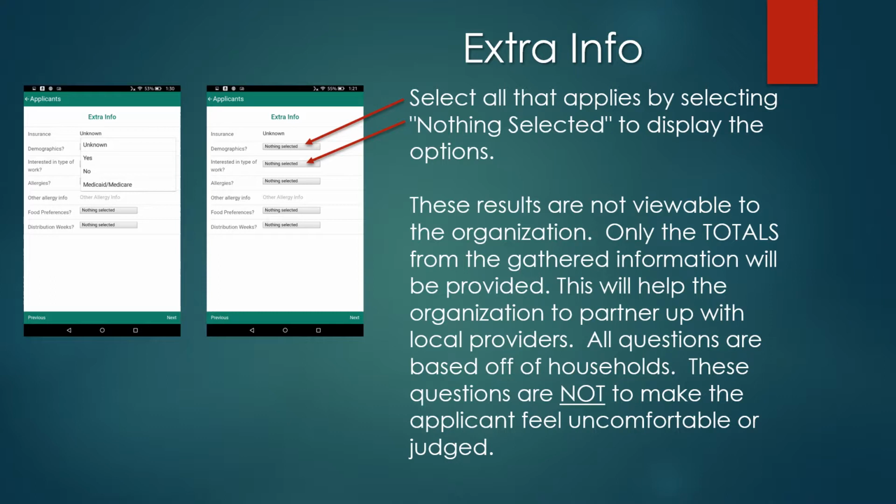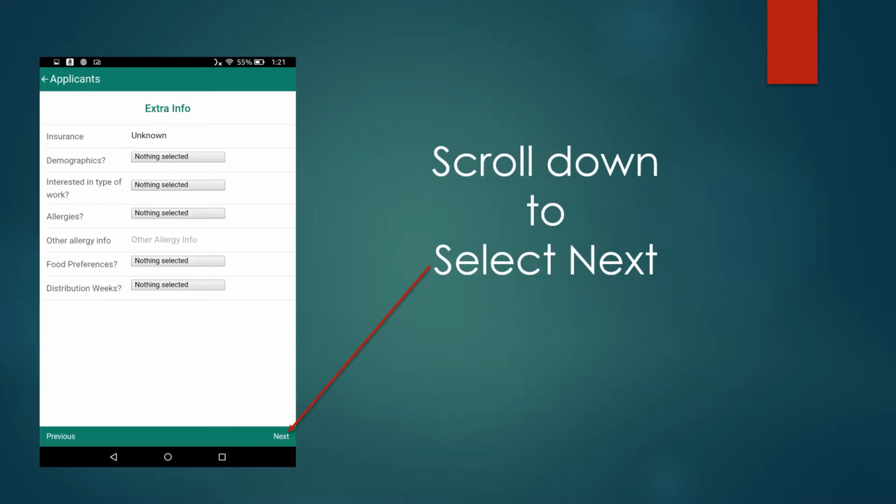A new feature that we just added is the insurance feature. Now, to look at that, click on the Unknown tab right beside Insurance, and then you can select yes, no, or if they receive Medicaid and Medicare. So it is just an extra option that we have added to the extra info section. Once all those extra info questions have been answered, just scroll down and select Next.